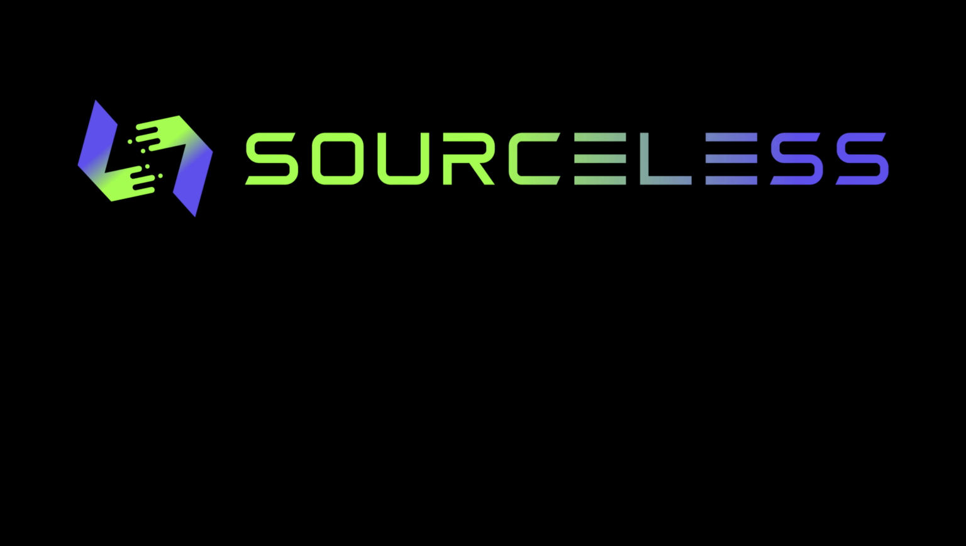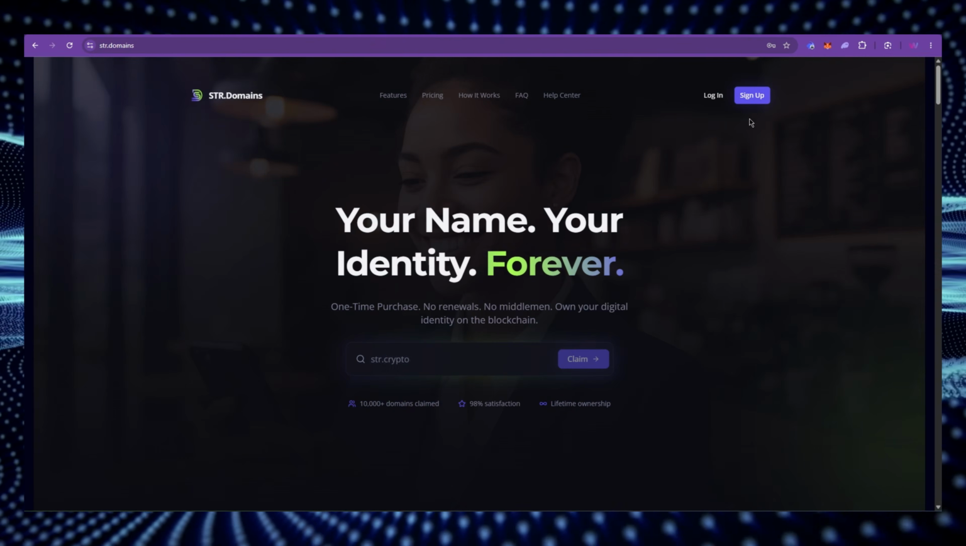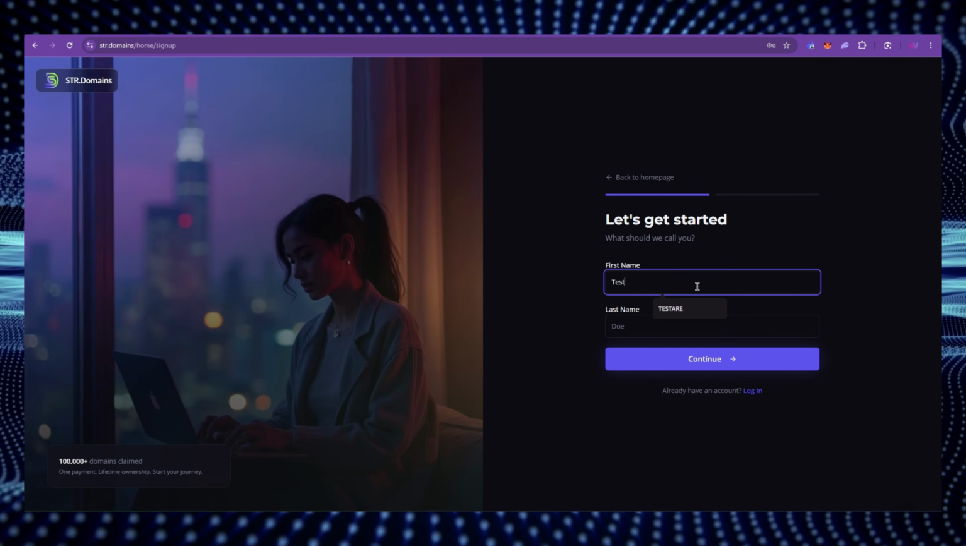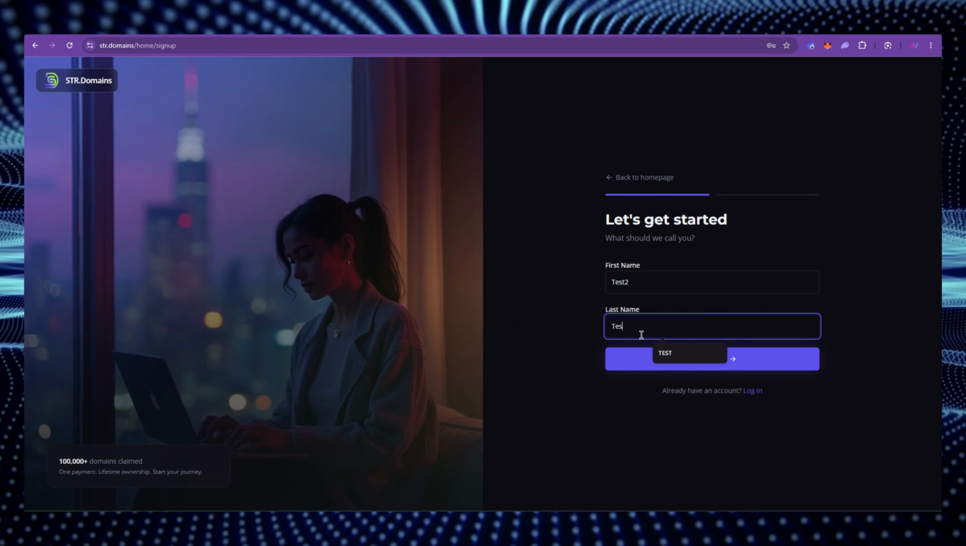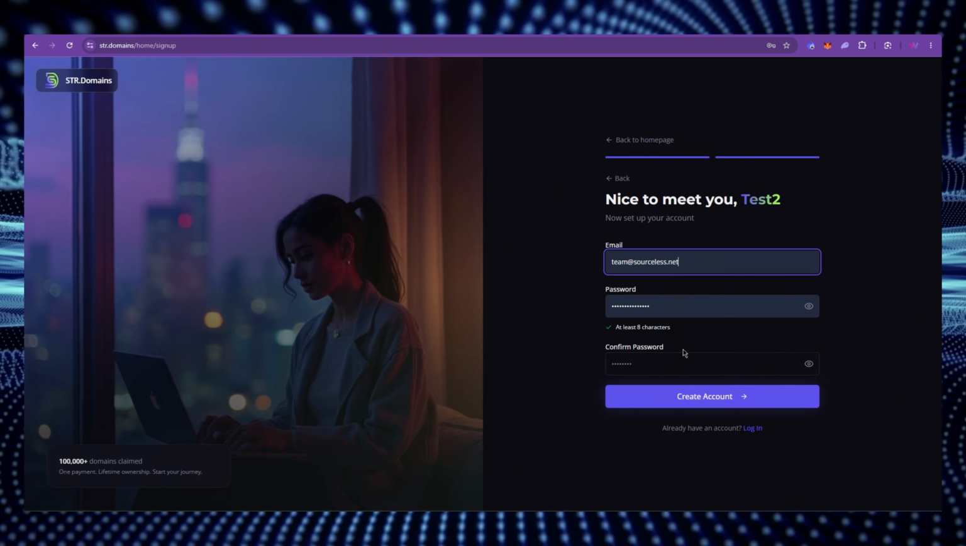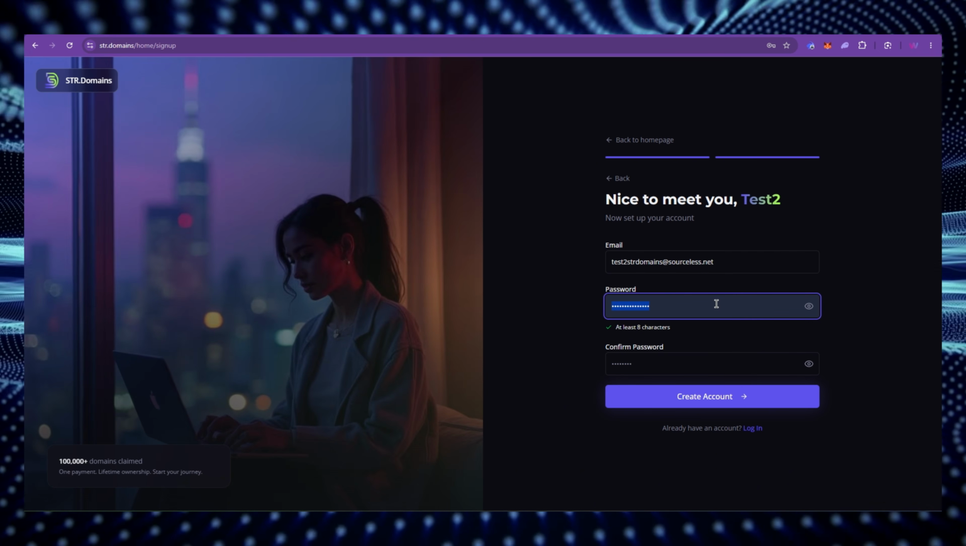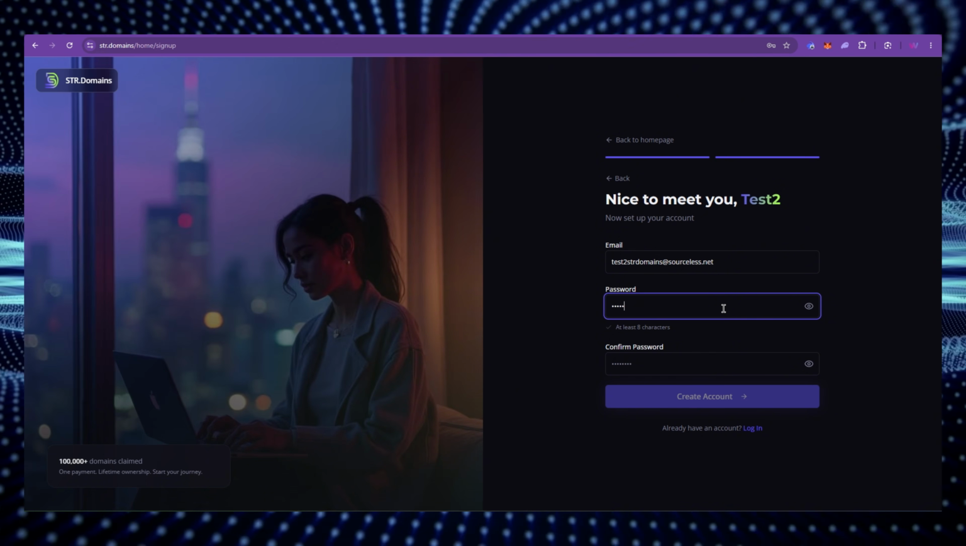Hello and welcome to a tutorial in which we are going to explain how to import the STR.Domains wallet into the SourceLess wallet. We proceed by creating a new account for test only.